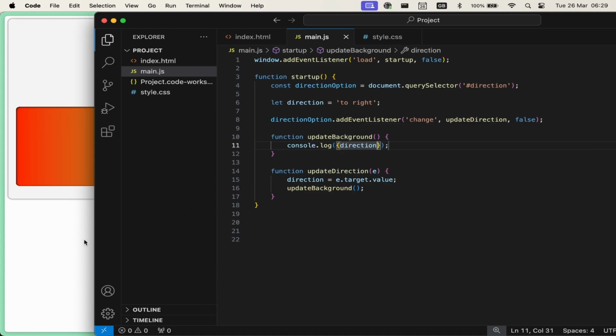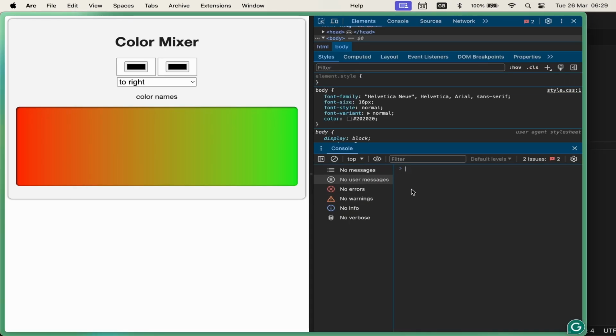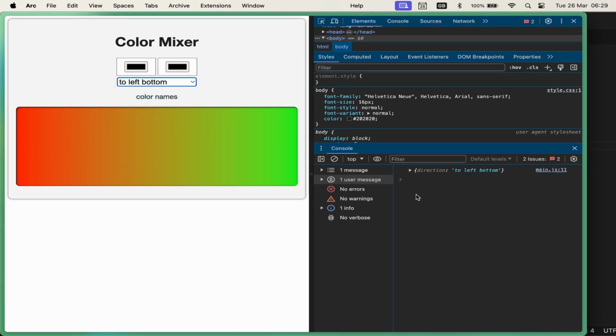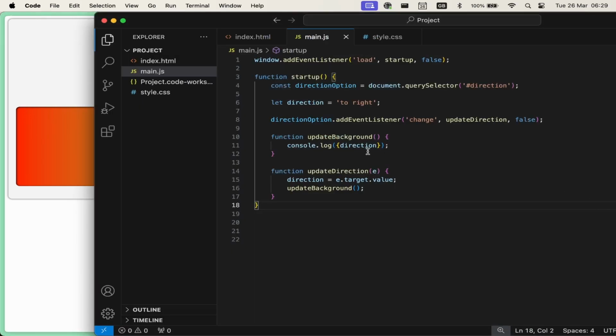And now let's see, refreshing the page, nothing is here. And now we will change, and now we have direction with the new value. If we try to change again, here we go, right stop. Yeah, let's go back to right. Here we go. So whenever we're changing, we are getting this updated direction. Now we need to use it somehow, right? Let's try to use it.